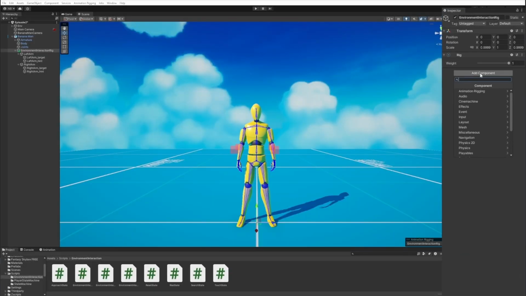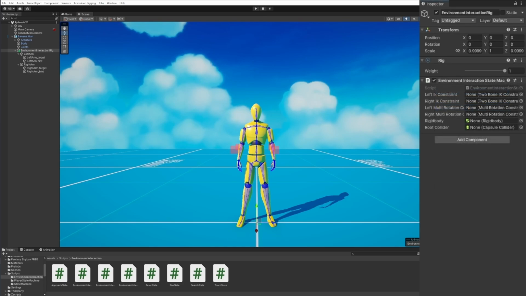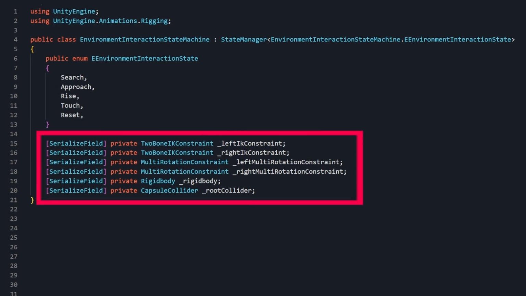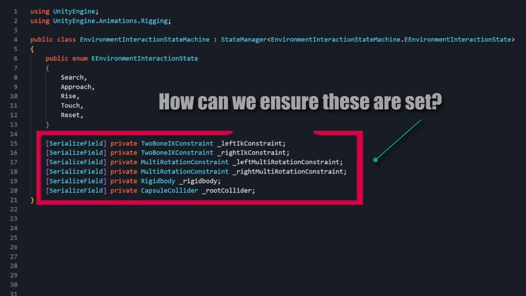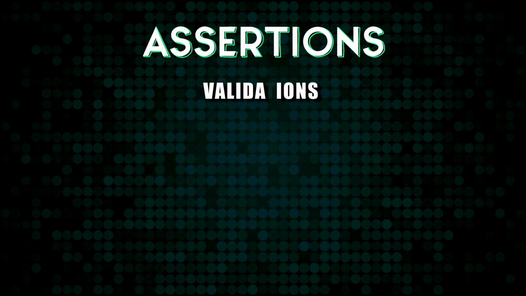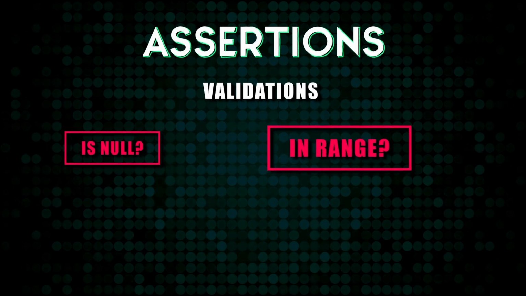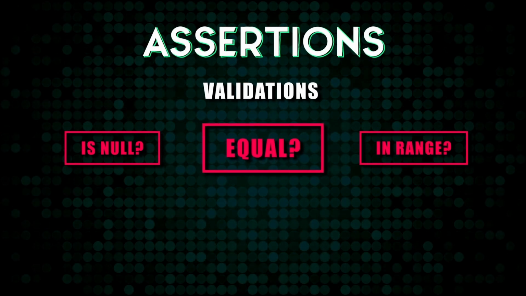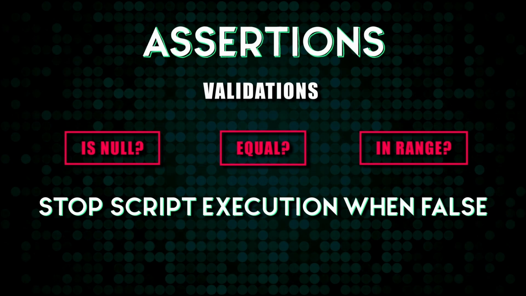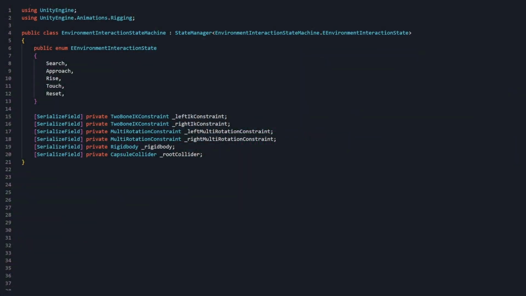Back in the Unity editor, let's add the environment interaction state machine script to the environment interaction rig. Going forward, all of our logic will be impossible without these serialized fields being properly set in the inspector. In Unity, we can ensure that property values are set with what's known as an assertion. The assert class offers an array of methods that we can use to validate our code, checking conditions like whether a particular object is null, whether a value is within a certain range, or whether two objects are equal. If these conditions are not met during runtime, Unity will halt execution and display an error message, allowing us to quickly locate and fix any issues.